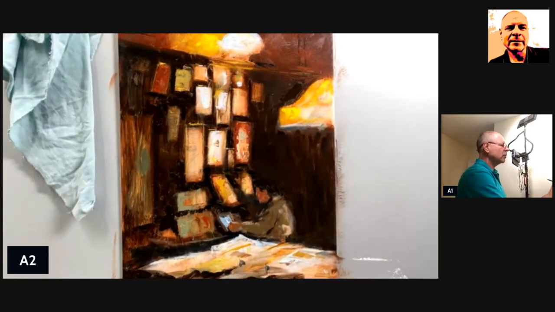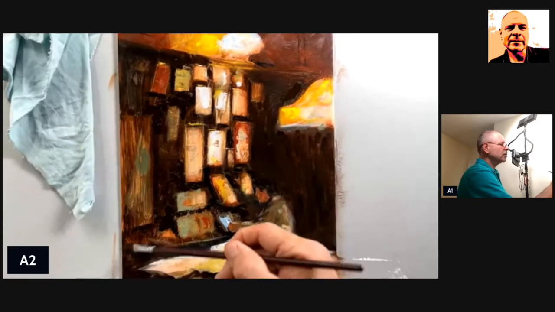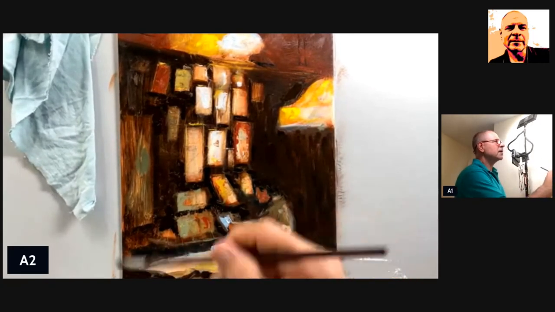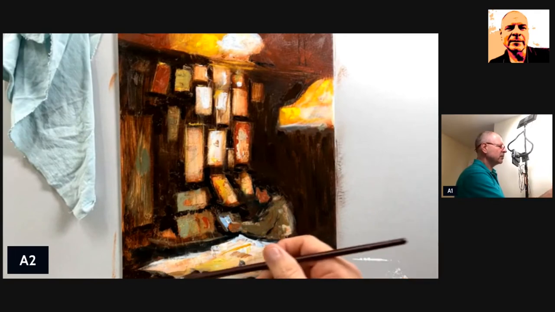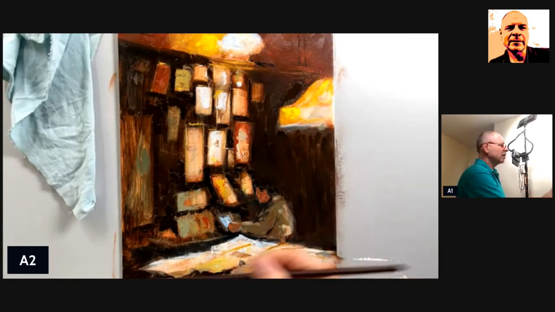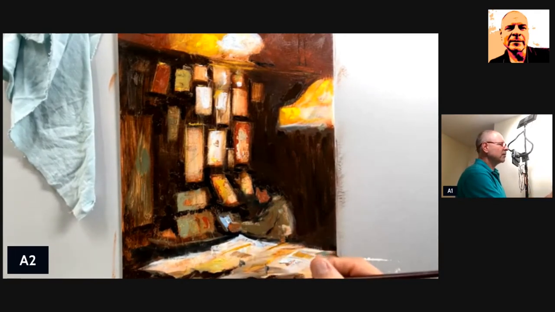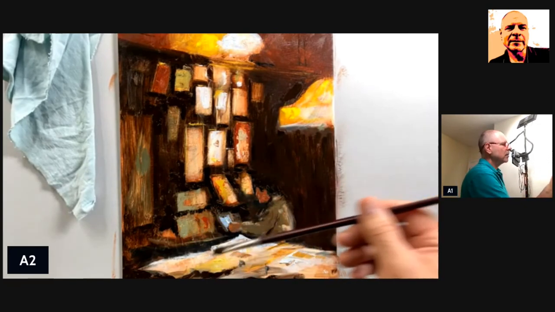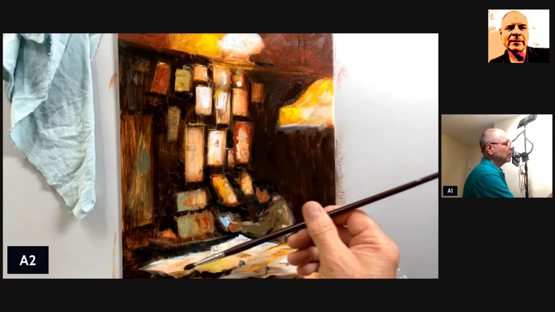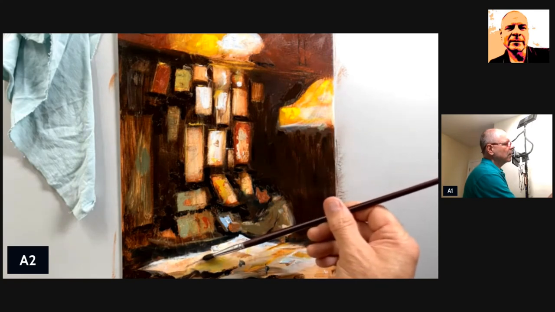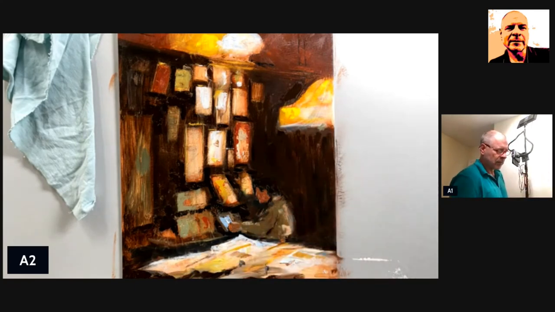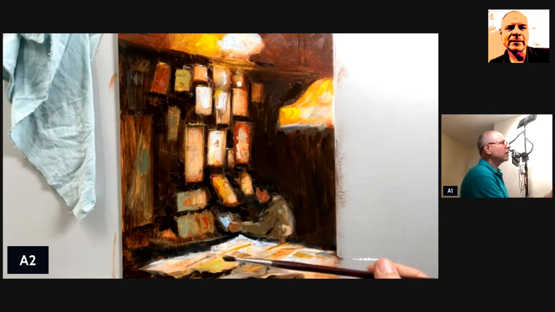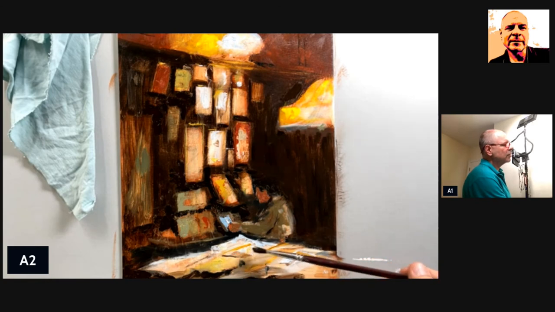Keeping again those corners darker, softer. In this case here, maybe it's lighter and softer. I may go back and address that section again. Very little paint on the brush, and I can draw just like a feather touch over top.